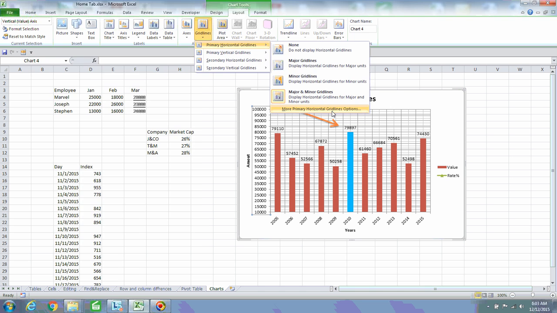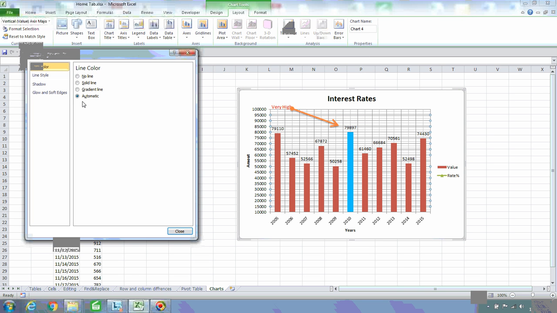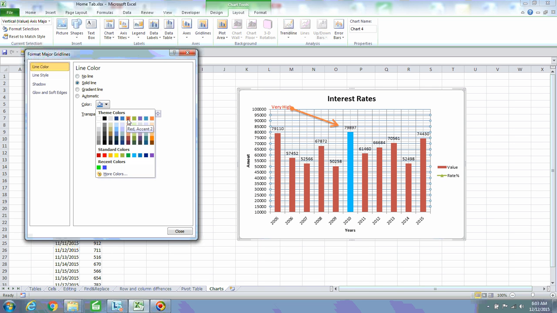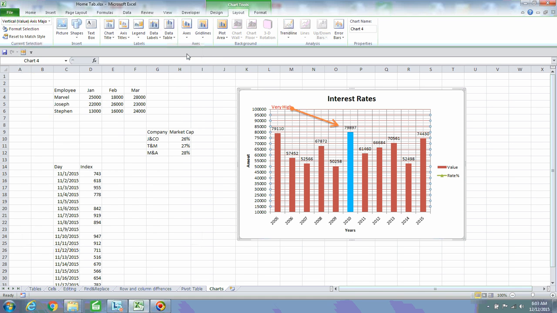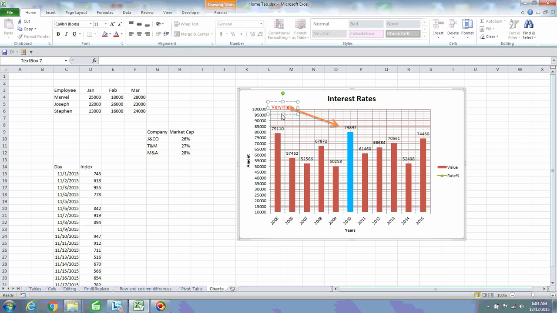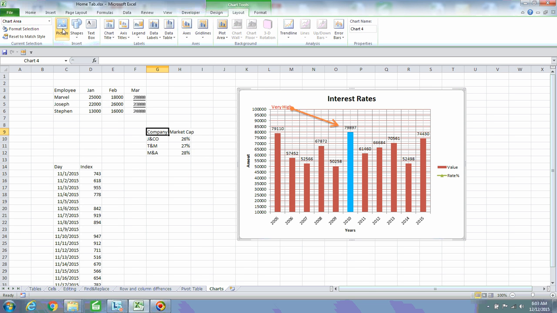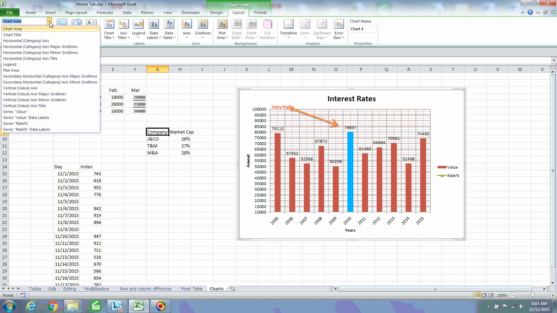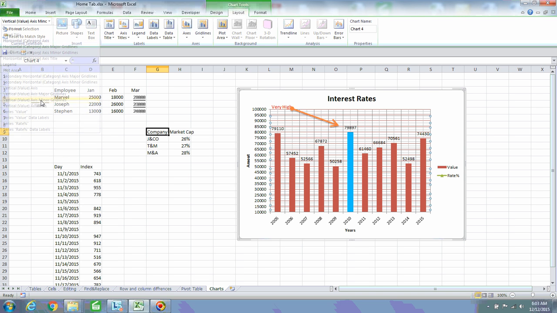Clear? You can also go with this one if you want to fill solid grid line or something like no line, solid line. If you want to change the color, see, the grid line color will be changed. You can also select the major grid lines. If you are unable to select through this, you can go to chart elements and select major grid lines and minor grid lines. See, select minor grid lines.